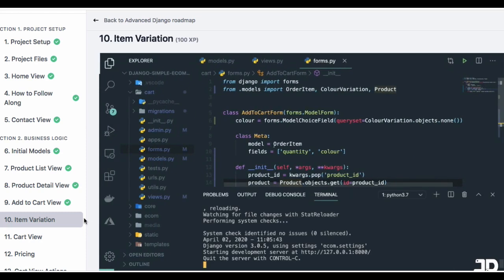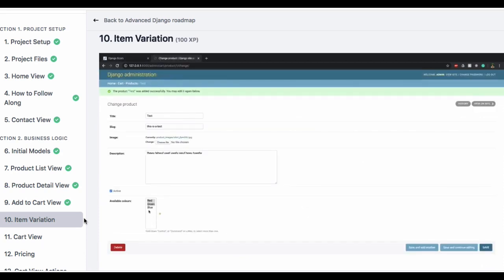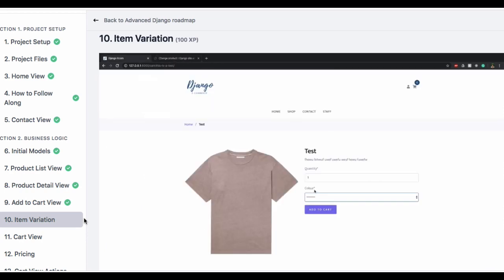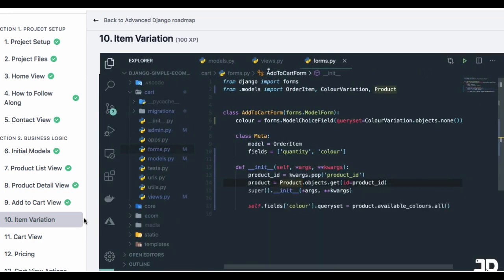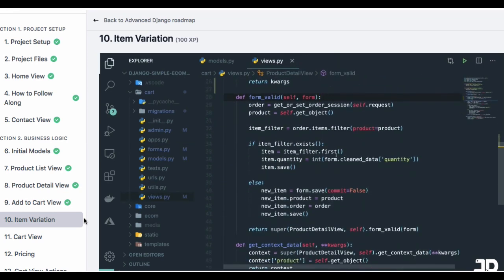So let's just check the server's working, and it is. We can refresh here, and there you see we have red and green as the only available colors, even though we have blue as an extra color there. And so before we can actually add this item to cart, we just need to fix the logic here in our form valid, because now we have an extra field.